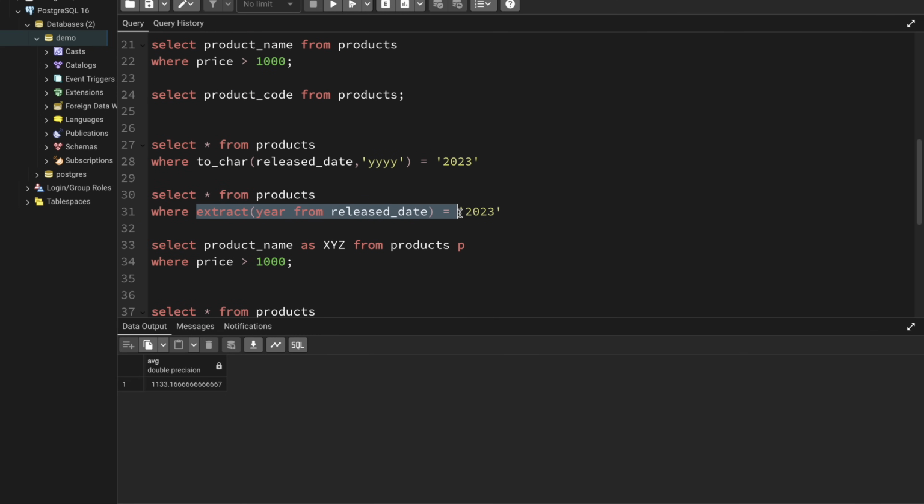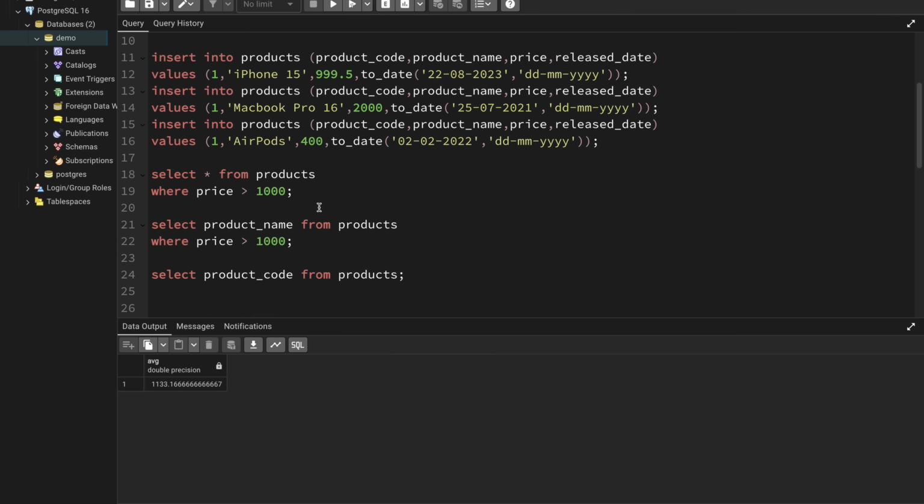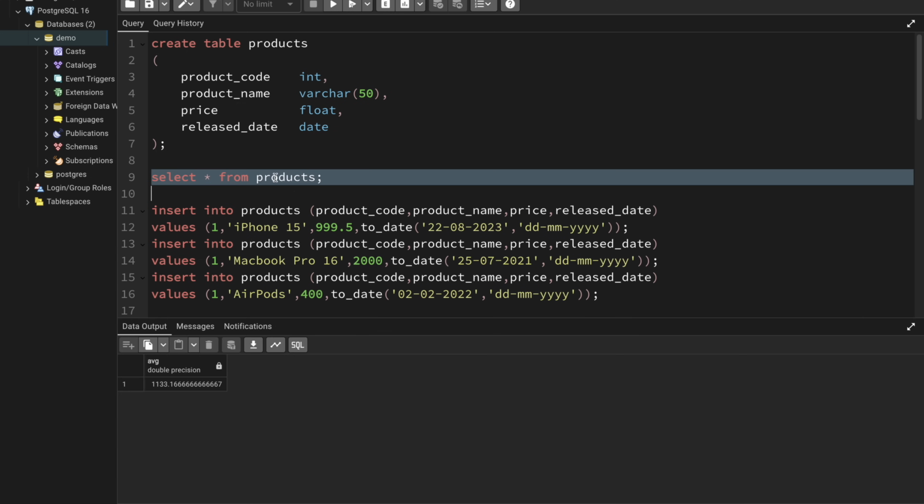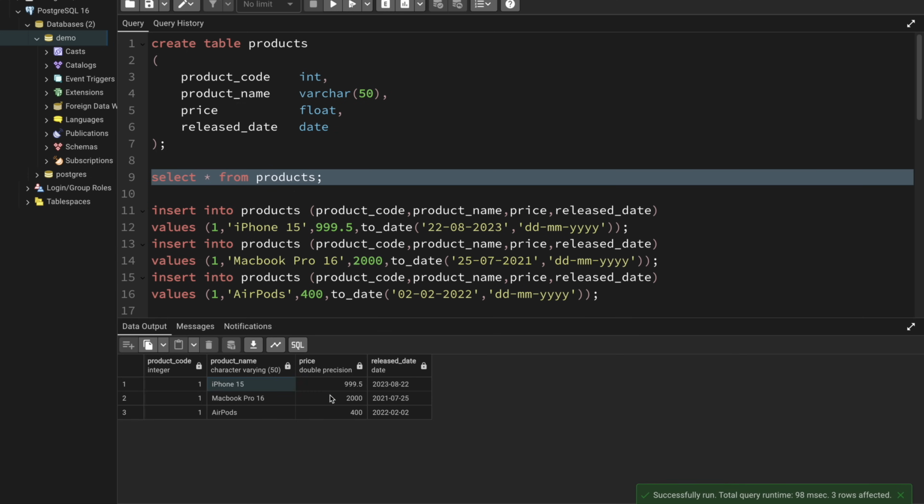Now I think you have some basic understanding about all these basic SQL queries that we can write. Now let's go back to this table and try to modify some data that is present in this table and see how it works.